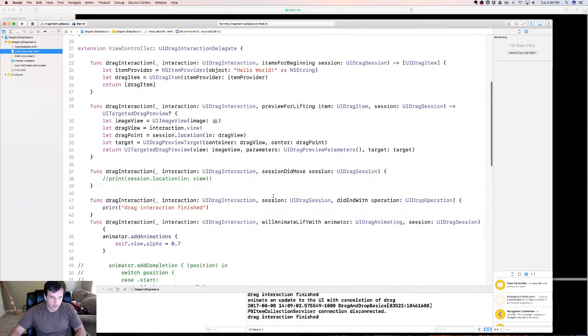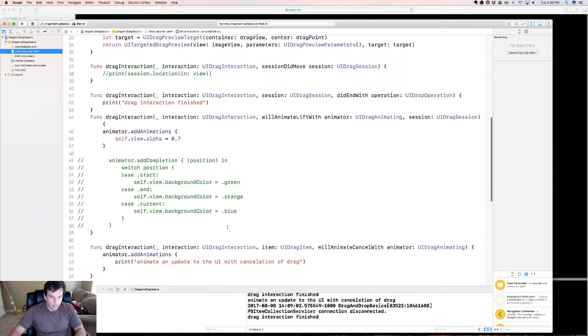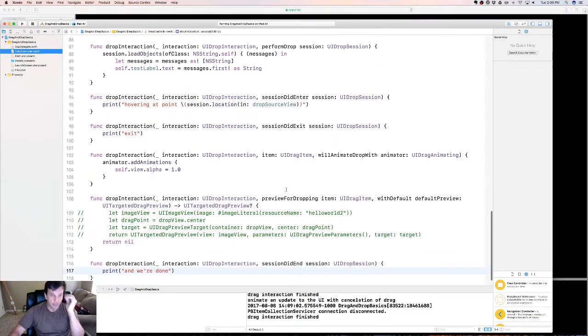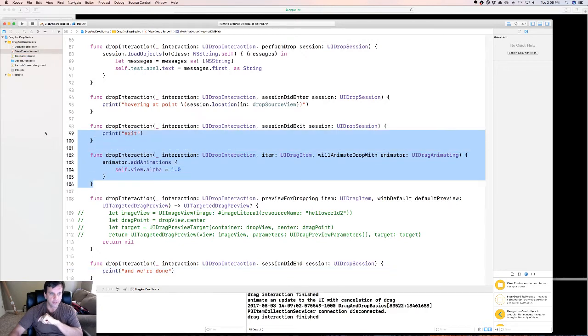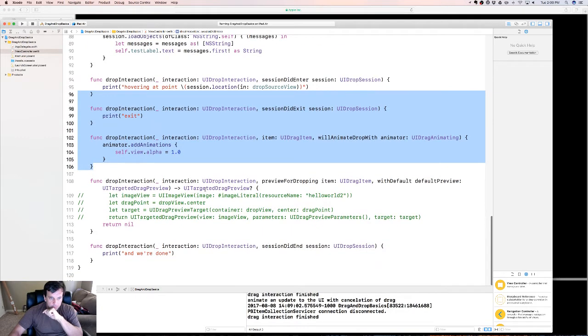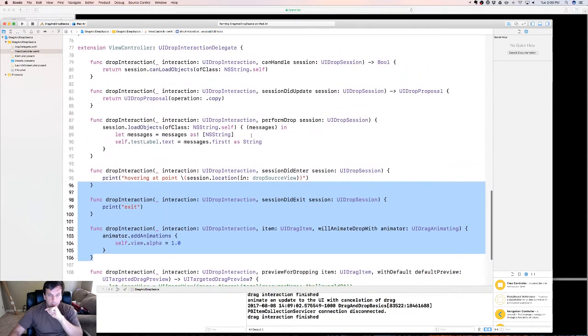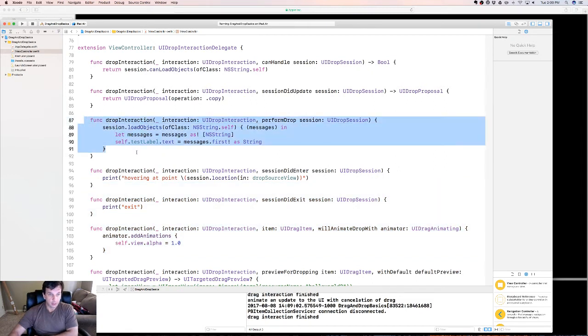So we have our drag interaction and our drop interaction. And sorry, this is a little bit messed up just because I was demoing how you can do all these different drop interactions. Preview for dropping, session did end, perform drop with session. So yeah, this is the main class right here that when you want to perform a drop, you go ahead and you use this method right here to get access to the session.